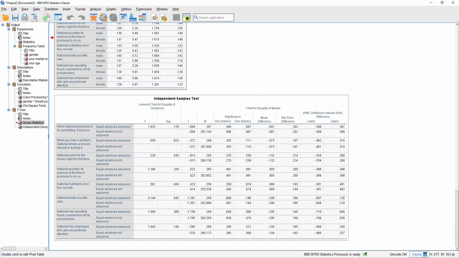There are different formulas depending on whether you assume that males and females have equal variances, and it's different if you assume they have unequal variances. So SPSS very helpfully does a test for you to test for equal variances, and you can decide whether or not you want to assume equal or unequal variances based on the results of that test.